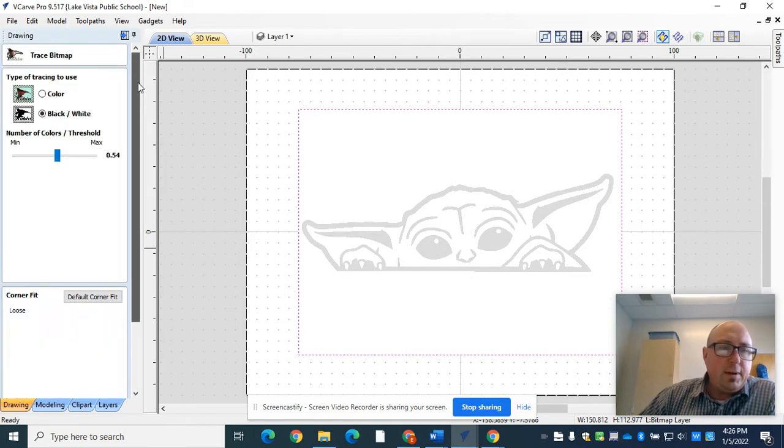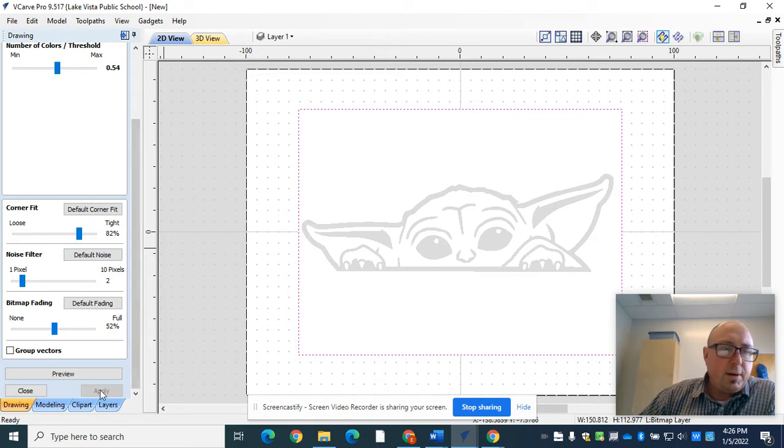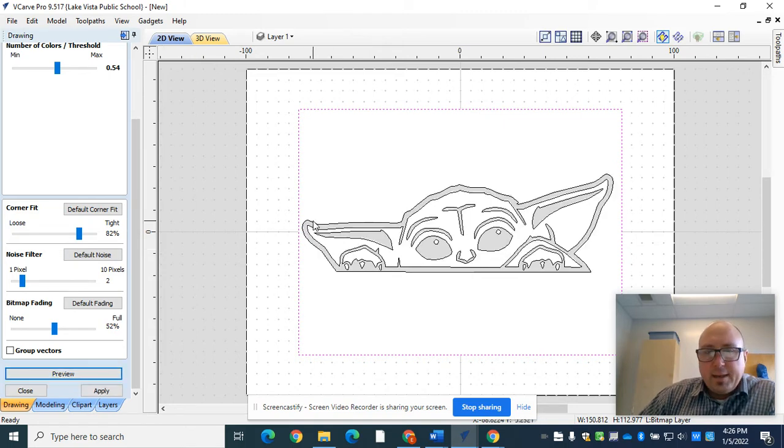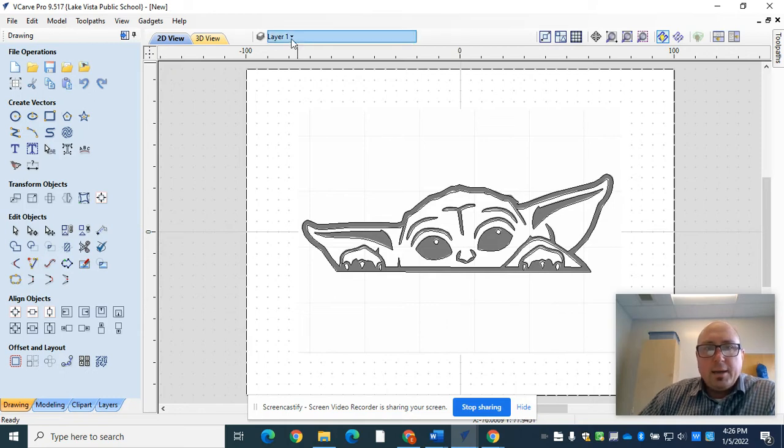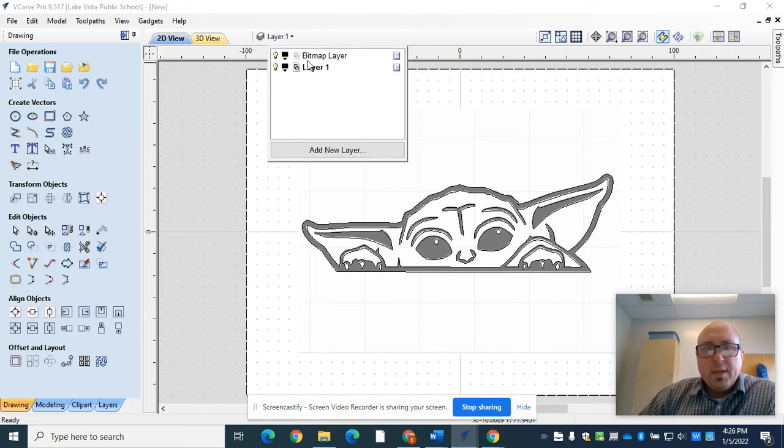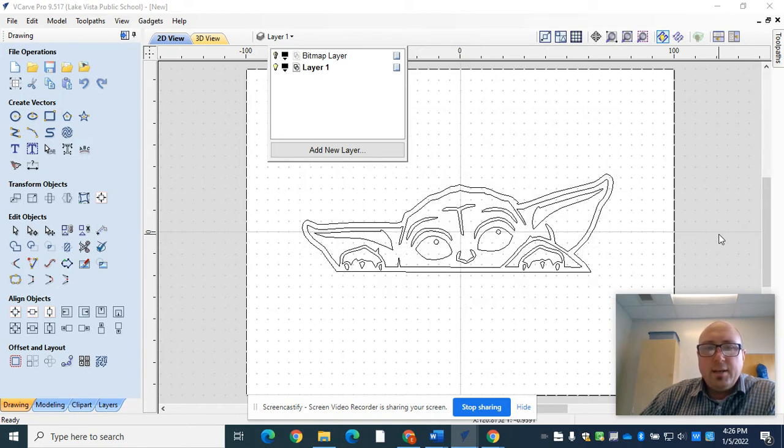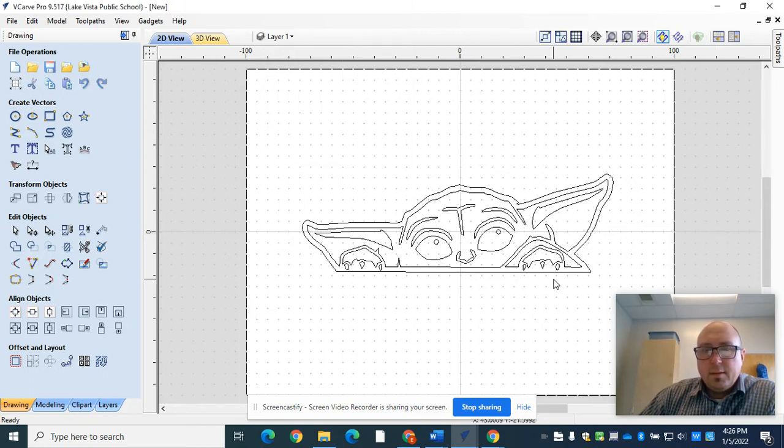I need to scroll down. I can scroll down with this bar. I can preview, and then I can see the lines that it created. This looks like it'll work well. I'm going to apply. Then I'm going to close this tool. I can go up to layers, and I can make the bitmap layer go away by turning off this light bulb. Now I just see the vectors created by our bitmap tracing tool.